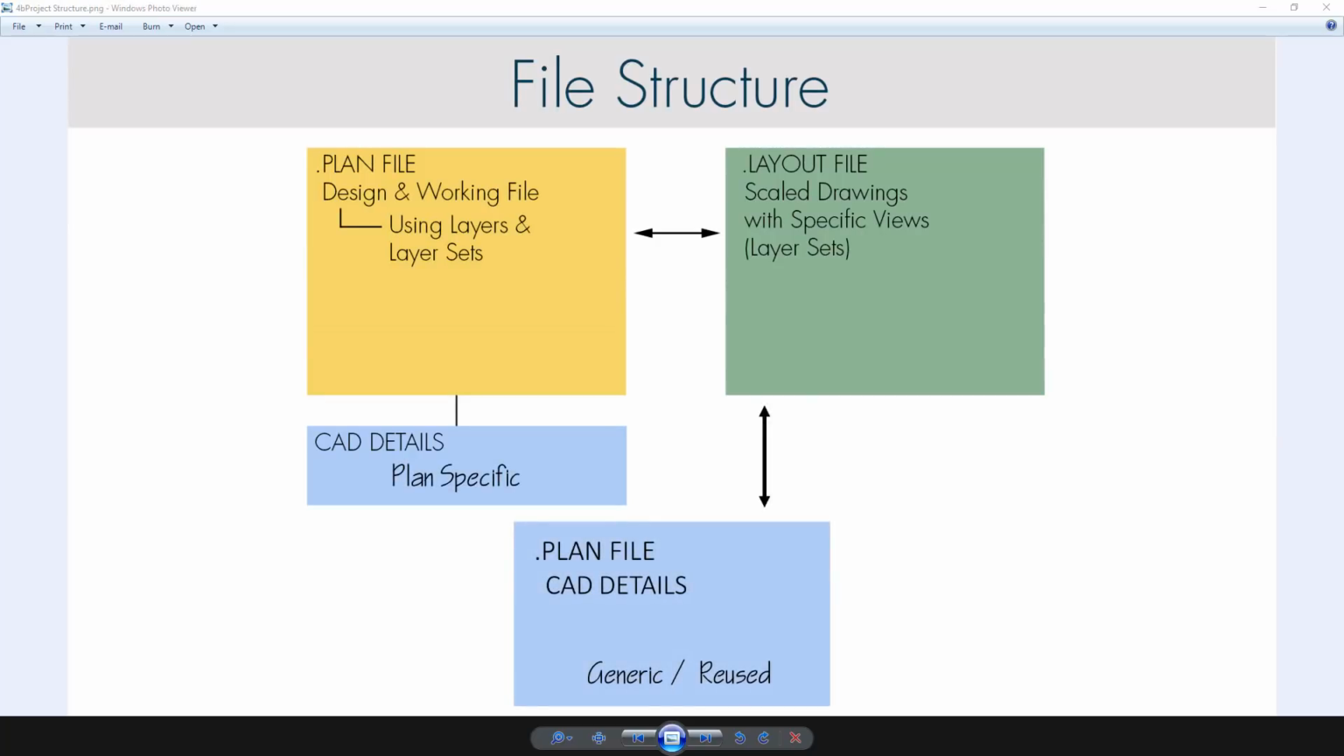In my workflow process, I've created a second plan file for CAD details that are generic and typically reused for most plans that I have. Roof detail, foundation detail, deck detail. These are usually common details that for each plan that I do, I use these details. And this allows me to open this up, modify it, and reuse it time after time. I scale those views and will send it out to the layout file. As I get into the process, you'll be able to understand this a little better.